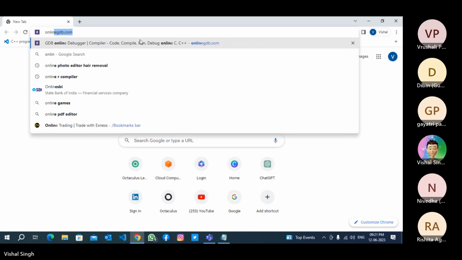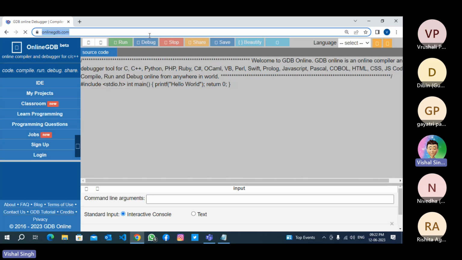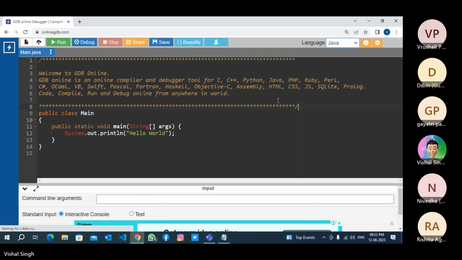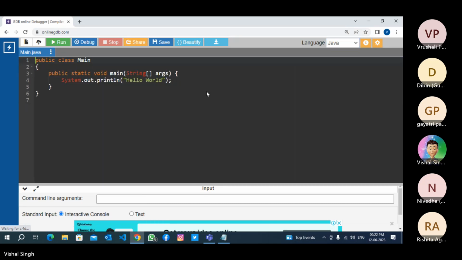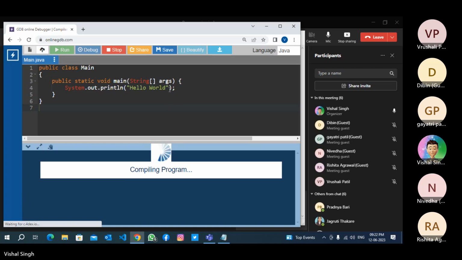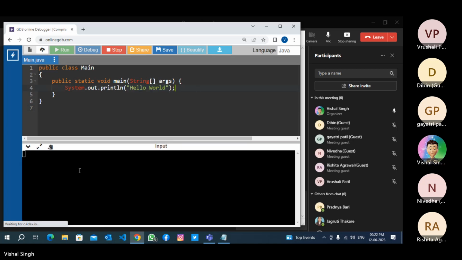Online gdb.com is the online compiler. Here select the language Java. This is the comment, remove it. Now System.out.println. If you want to print any string, you have to provide that string value or string literal in double quotes. See, this will print hello world.